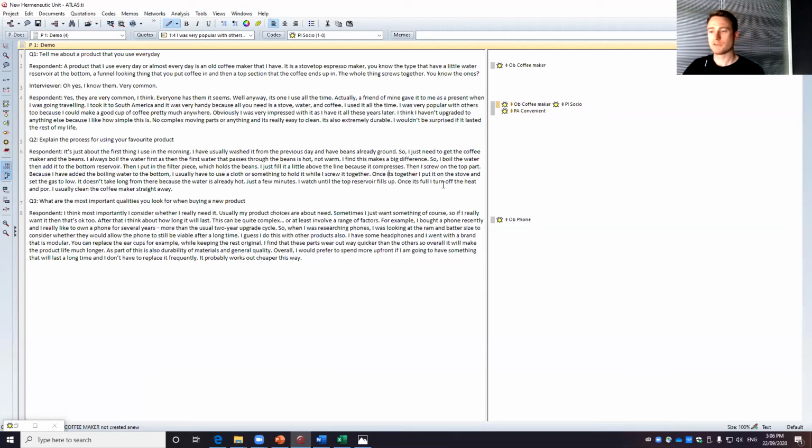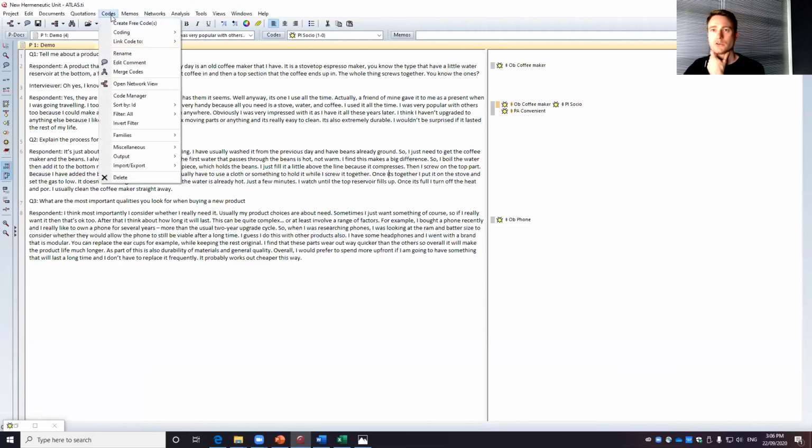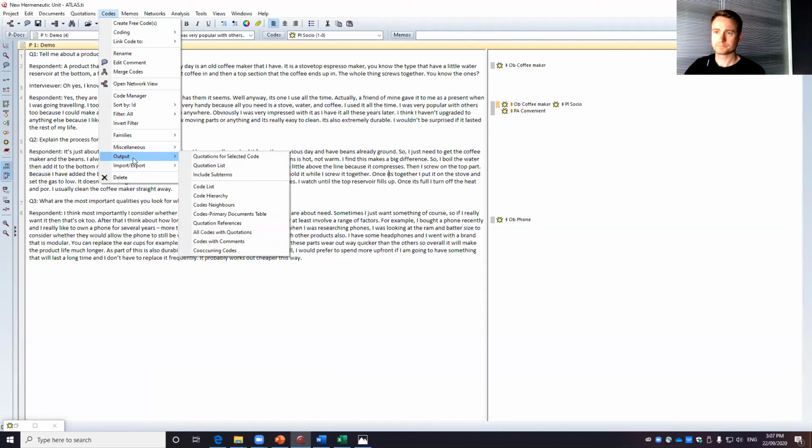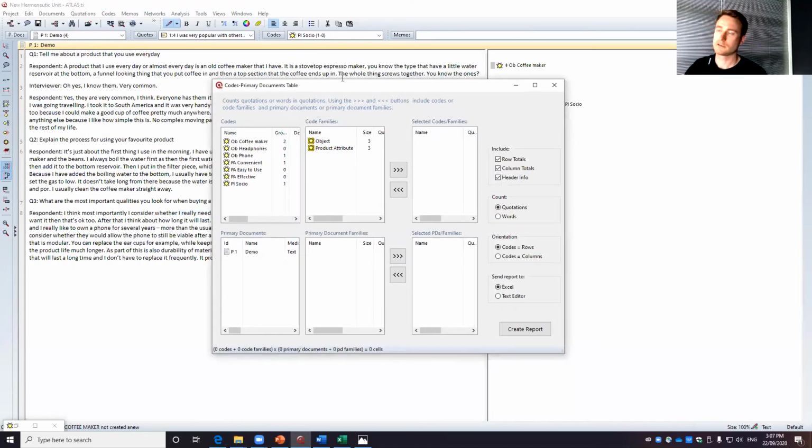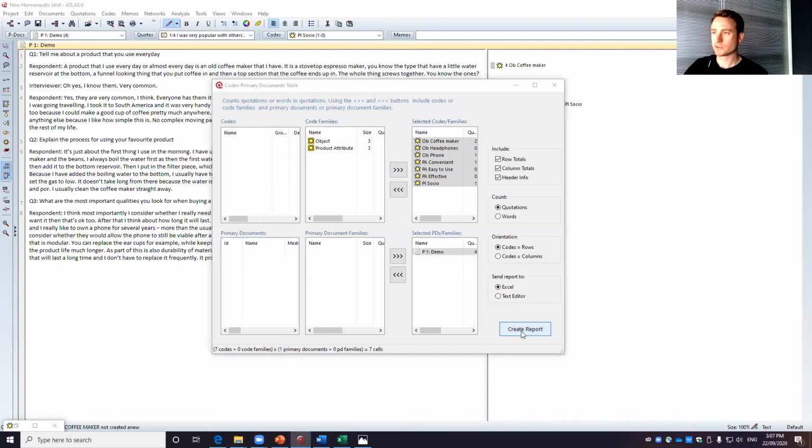To export some data for a conceptual analysis, we just need to go into codes, and then go to output here. If we go into the code's primary document table, it'll give us these data export options. What we need to do here is select all the codes that we want to include in the export. If you're doing a conceptual analysis, you're probably selecting all of the codes, putting that over here, and then picking the documents. We only have one in here at the moment, but normally we'd have many more. Then we bring that over and create the report.